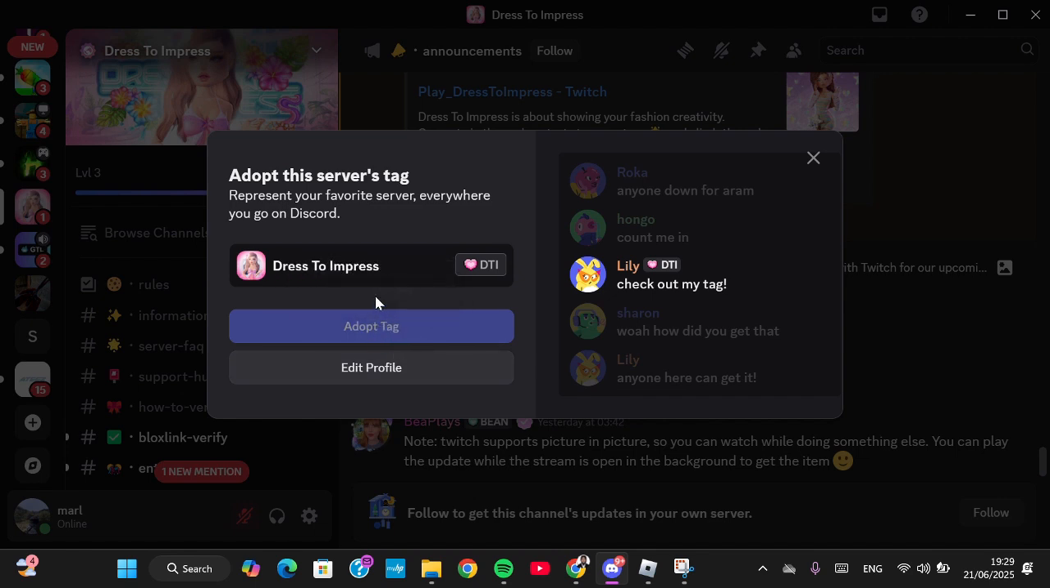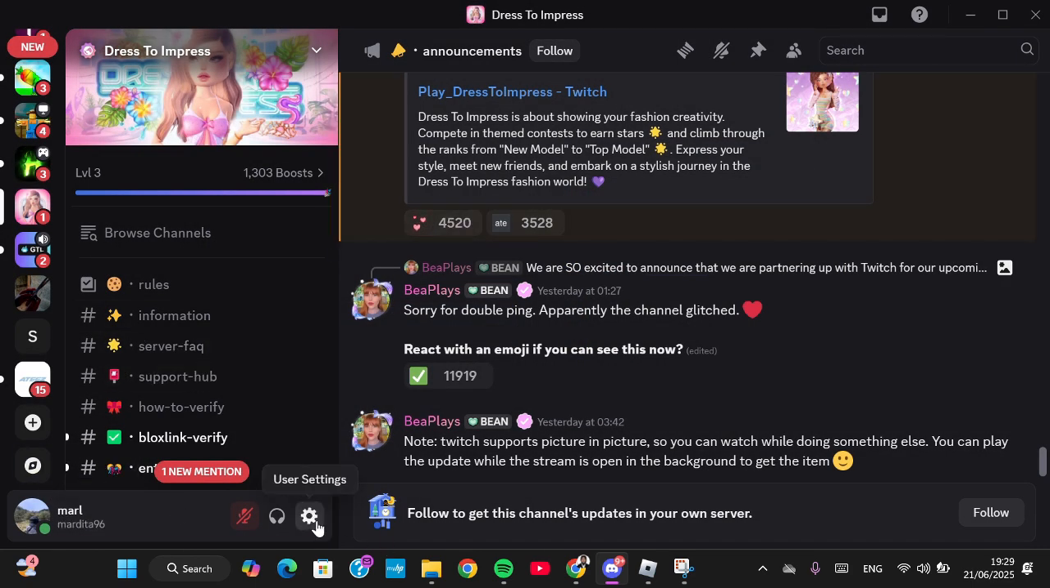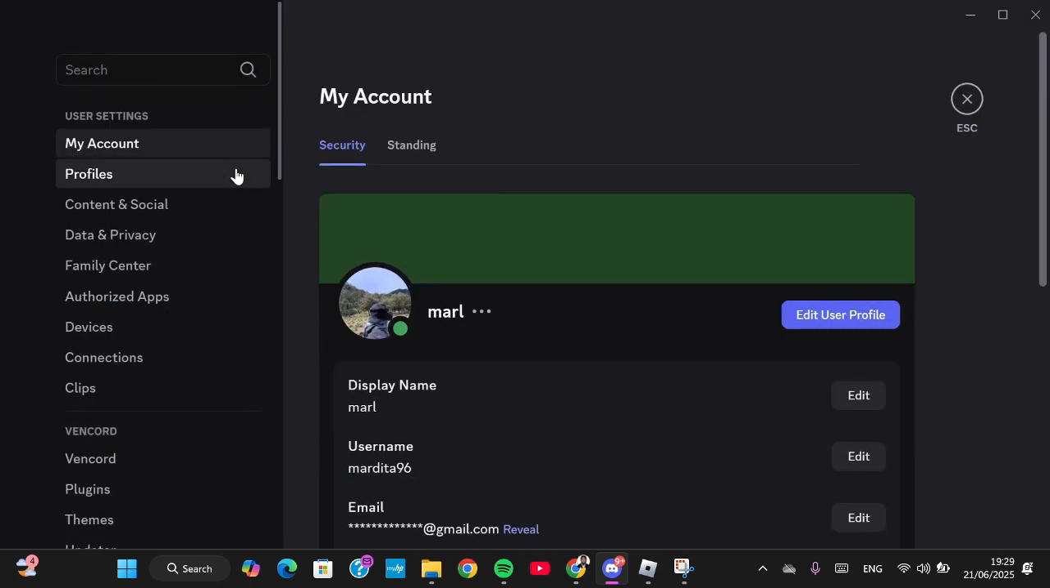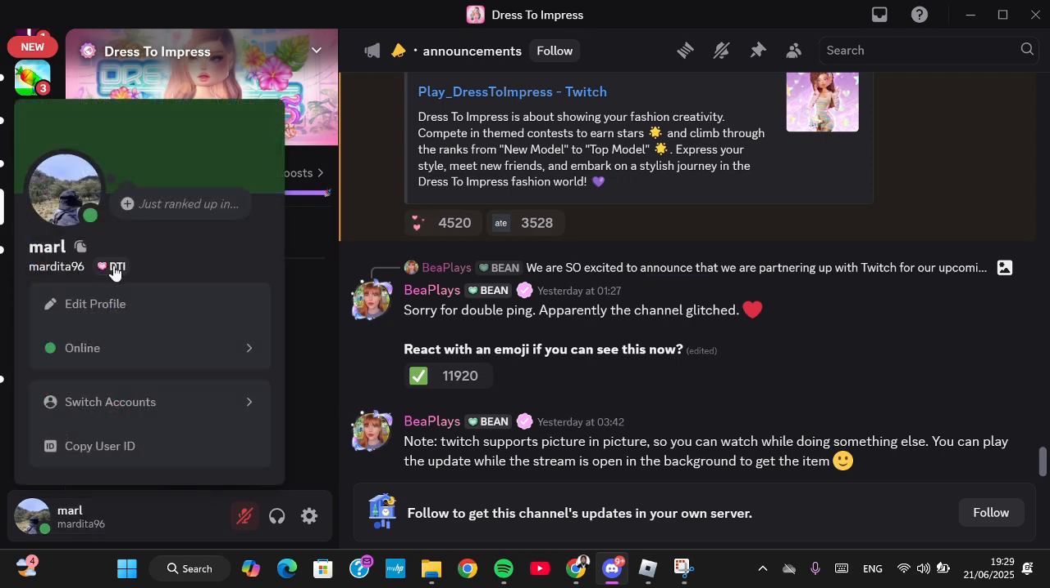Okay, and I have already adopted the server's tag, and after that you can get this Dress to Impress tag on your profile. Wait, let me show you. Okay, this one. Okay guys, and that's all the way to get the Dress to Impress tag on your Discord profile.